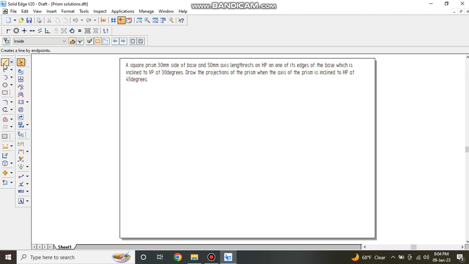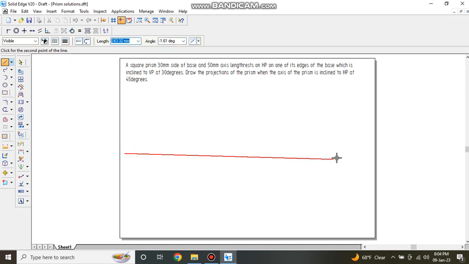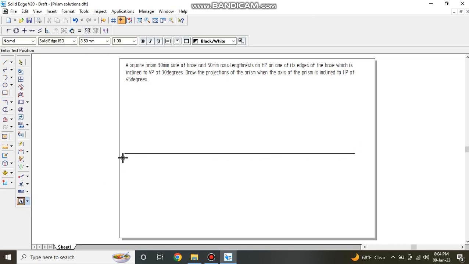Now take a line, click, select a thickness of 0.13, because now we are drawing the axis line. Draw a line, exit. Now label it, select the text option. Here is X and this is Y, and here we have VP and at the bottom is HP.